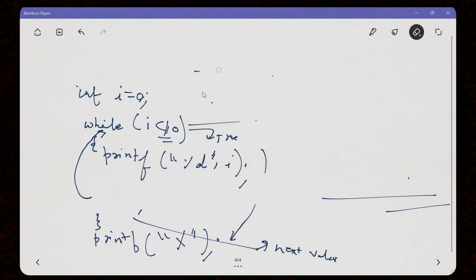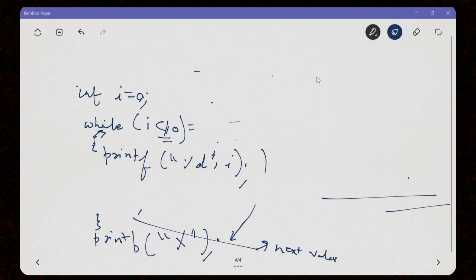Now suppose this is a new program where we have not written the next value. What will happen? I is equal to 0, I is less than 10. It will print 0. Again, it will go to the loop without any next value. It will print 0, 0, 0, 0.